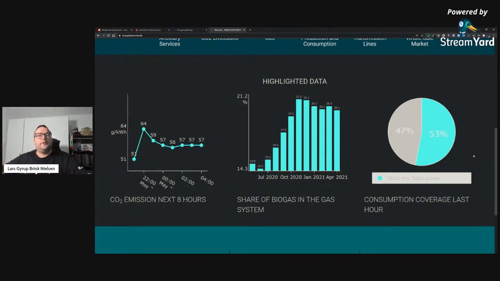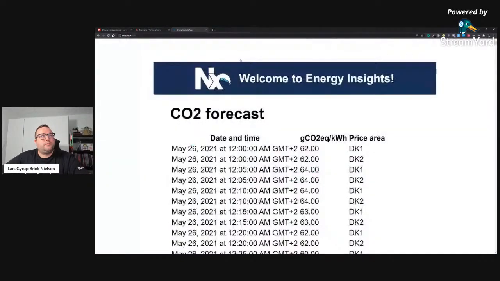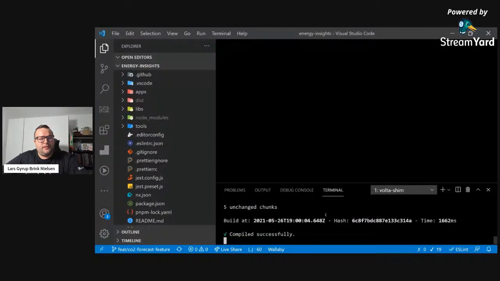Not a lot, though. Okay, so this is our domain. This is our app right now. This is the feature, the CO2 forecast feature. And we might have to adjust the app a bit, because right now it's not really well. Okay, let me think about that for a second.